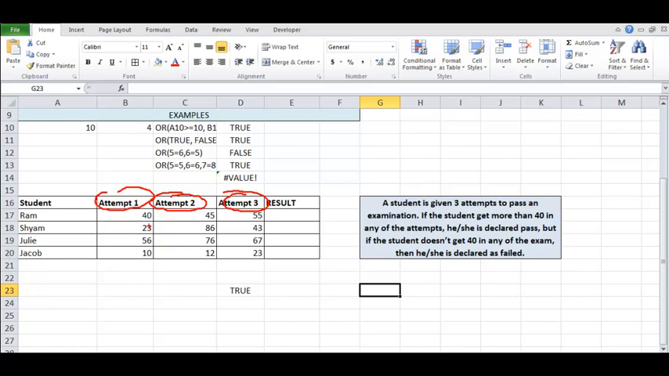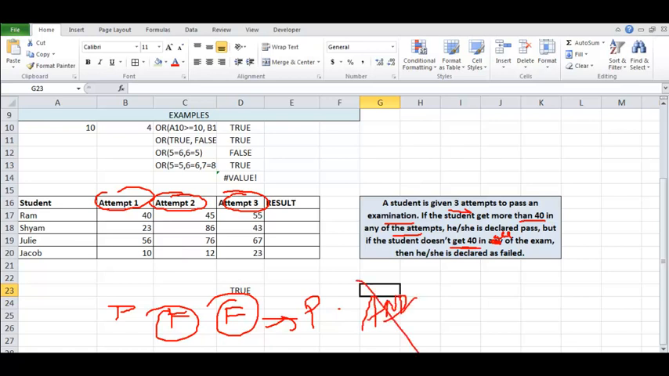And what is the passing criteria? The passing criteria is that he has to get 40 marks or more. So the student is given 3 attempts to pass the exam. If he gets 40 or more in any of the attempts, he is declared pass. But if he doesn't get 40 in any of the examinations, he is declared fail. He will pass in the first, and if he fails in all the others, he will still be declared as pass. So we will not use AND. Here we have to use OR, because the condition is that he passes in any of the exams.